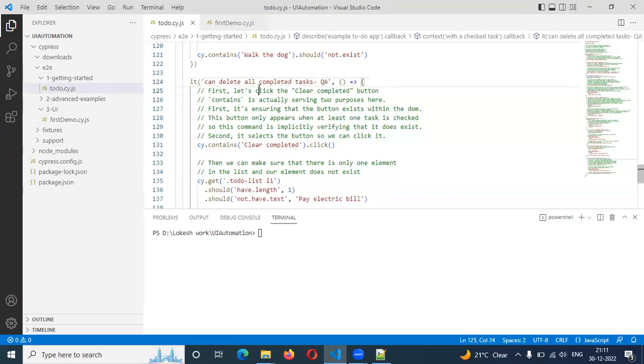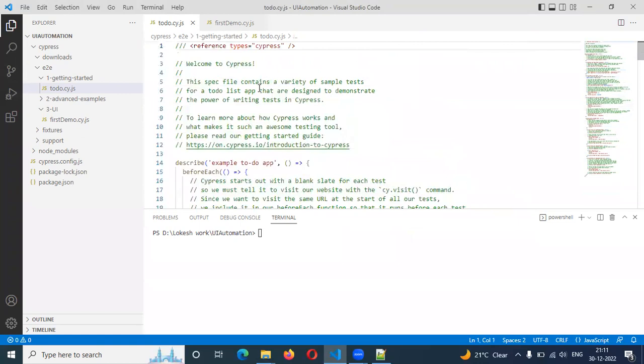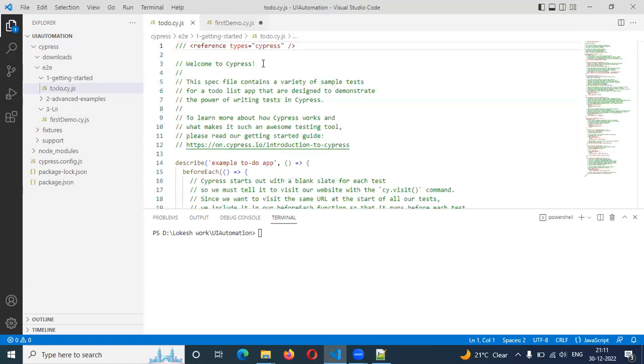Or else we can directly write our own code. At first you can see there are 3 slashes, reference type as Cypress. By default it will indicate this for IntelliJ purposes, so we can use it. 3 forward slashes, reference, type, reference types, and we can also copy it.